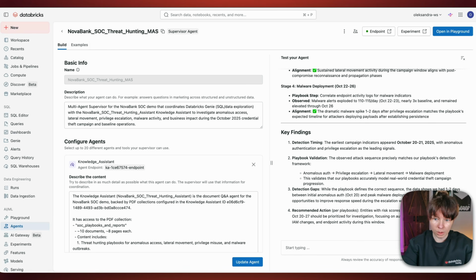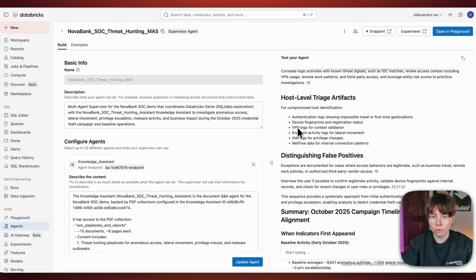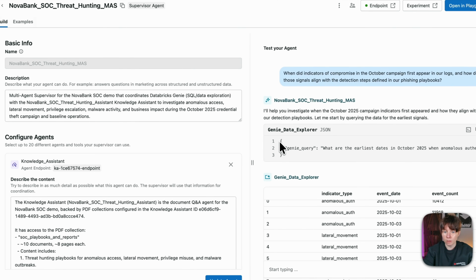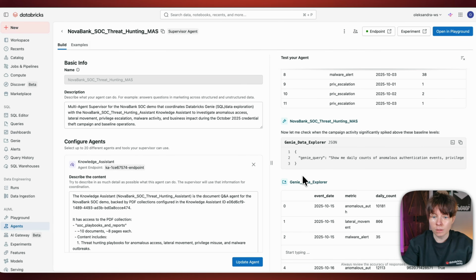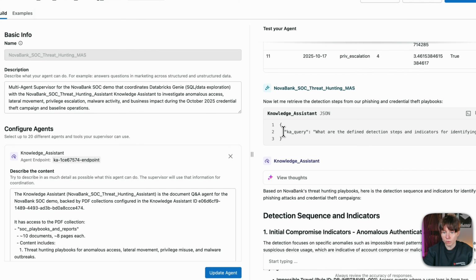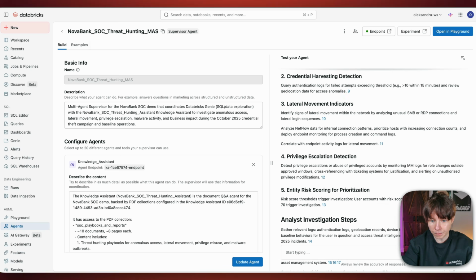We got an answer from our supervisor agent. Not focusing specifically on the answer, I want to show you that the agent actually tried to decide to which underlying agents to delegate this task. So you can see here that first it started asking questions to a Genie space for getting specific structured data. After that, another question to the Genie space. But if you look a little bit further, it also started asking questions to our knowledge assistant, meaning that it started using the PDF documents to find the answers it needed.